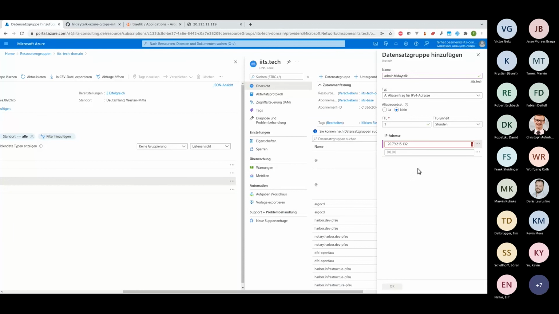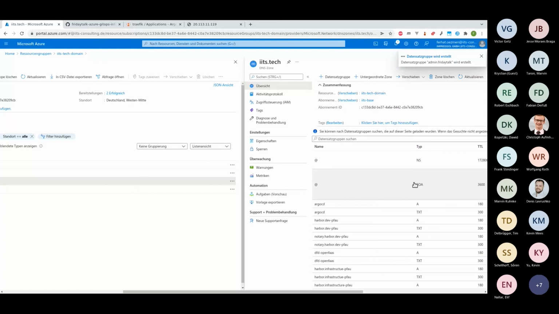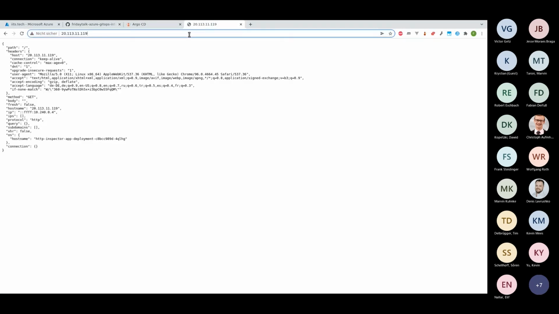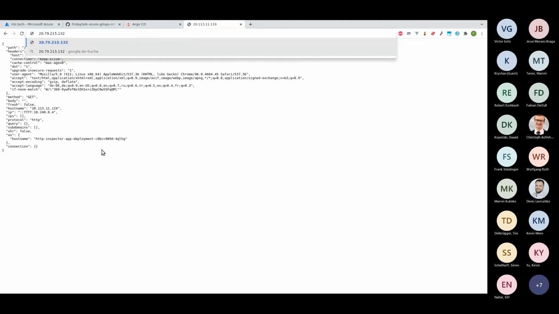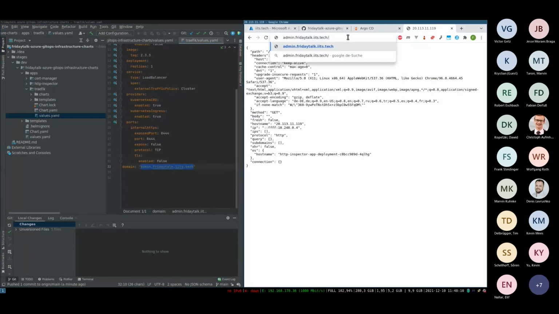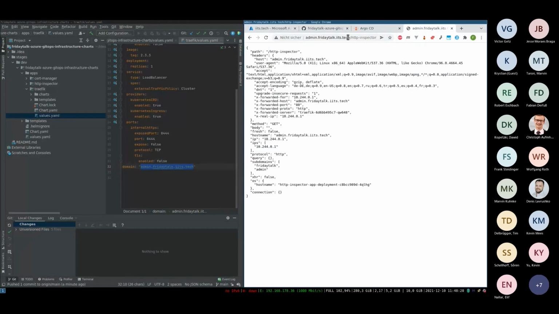And no, there's a white space. Okay, admin.fridaytalk should be okay. The IPs are good, and just add it. Okay, the DNS entry is now inside. And hopefully we should now be able to call it, admin.fridaytalk/http-inspector. And voila, Traefik is working as well. That's very nice.